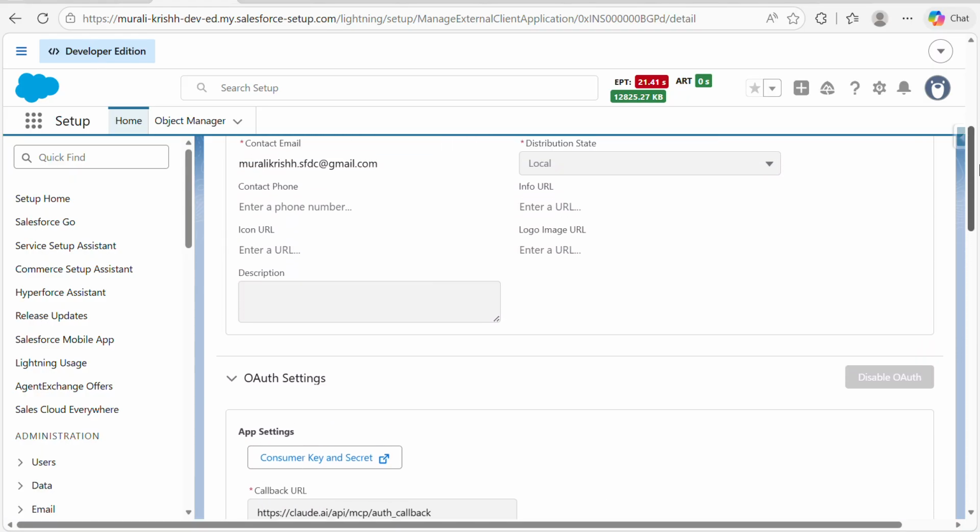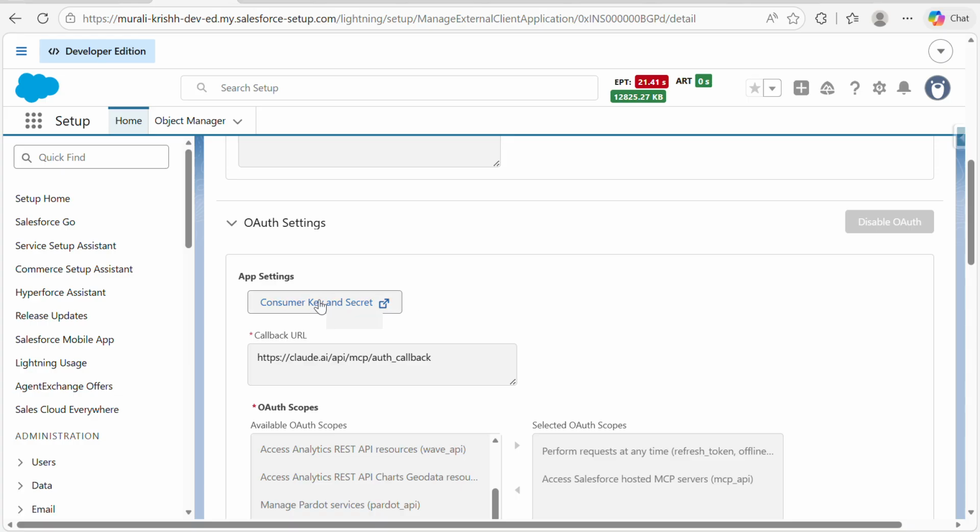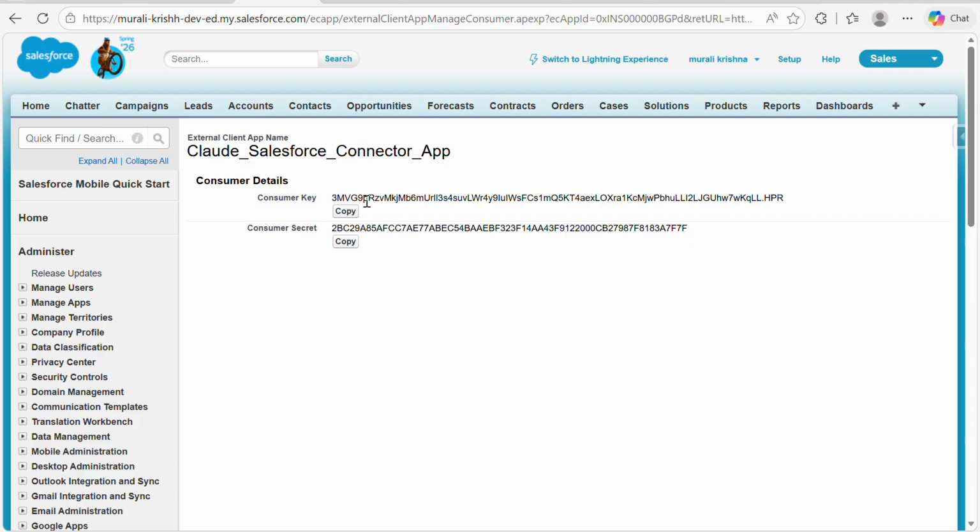Once we create an external client app, we can see the consumer key and secret button. Once we click on the button, we will be able to see the consumer key and secret. We need to use these values while configuring the app in the Claude account.